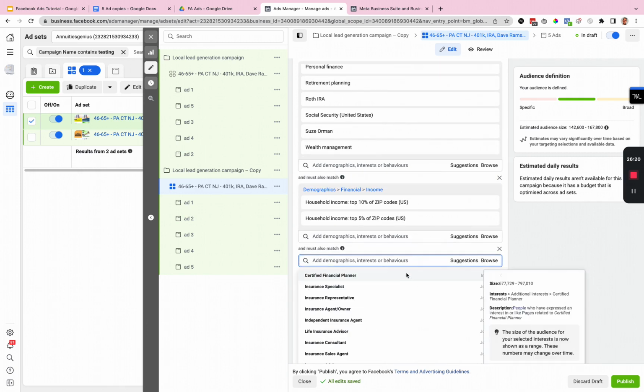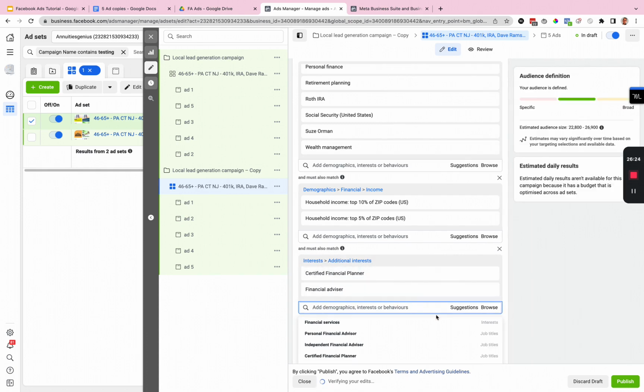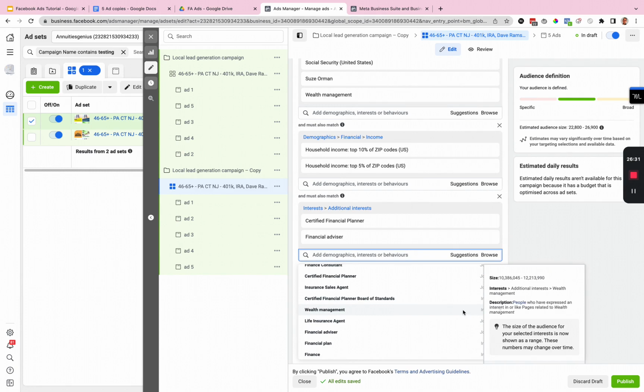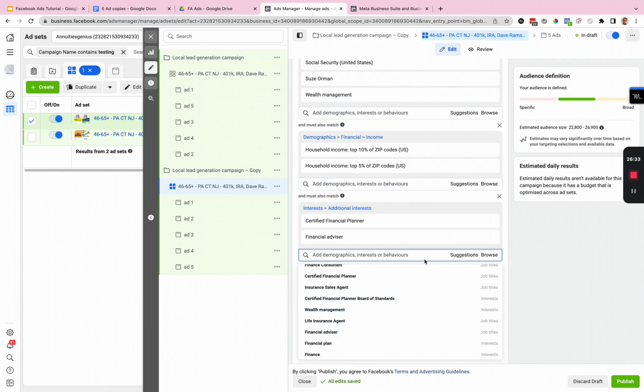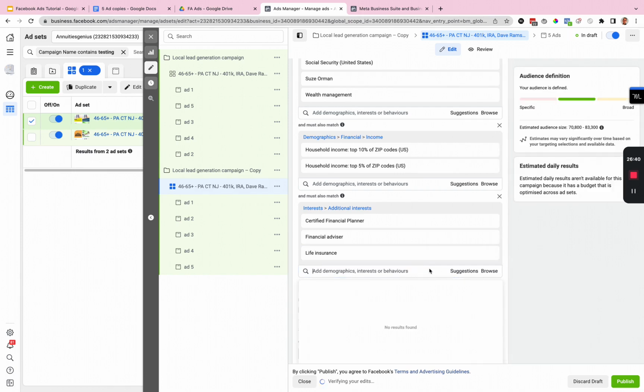So, people that are looking for a certified financial planner, people that are looking for a financial advisor, people that are looking for, hold on, let's see, wealth management. Do we have life insurance as an interest? We do. People that are looking for life insurance. By the way, always make sure that whatever you're targeting is an interest and not a job. So you're not targeting financial advisors themselves. You're targeting people that are looking for a financial advisor here. So you can see it's an interest.